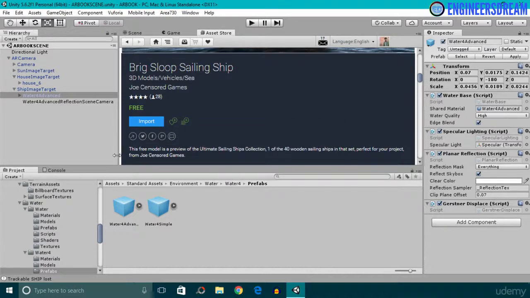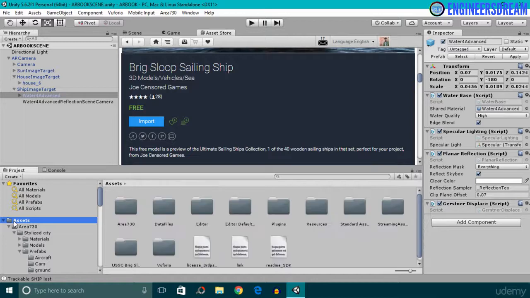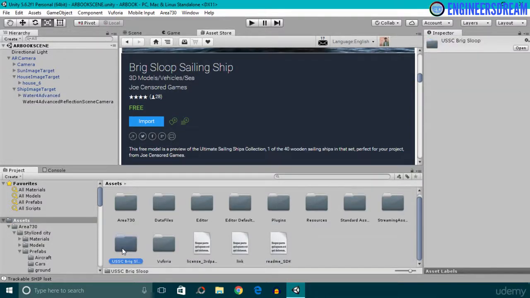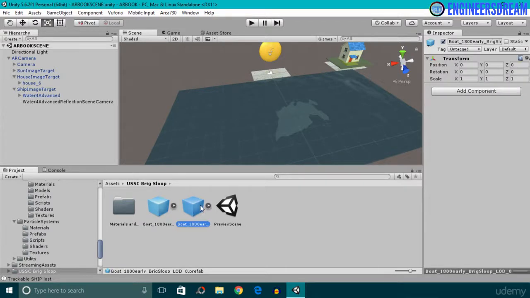So guys, the ship model is imported inside a project. After this, I'll click on the assets folder, and now as you can see, I have a new folder called USSC Brick Sloop. Okay, so I'll open it. And inside the USSC Brick Sloop folder, we have two ship models. Okay, so these are the ship models.